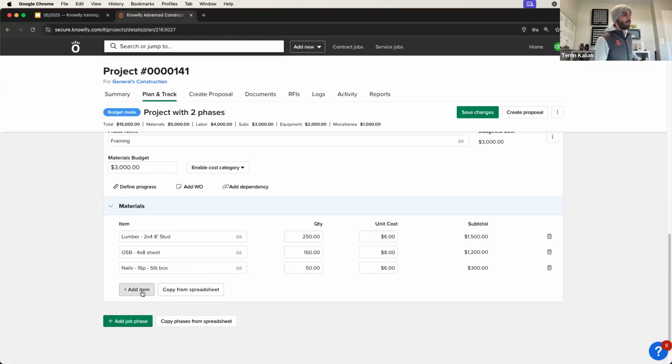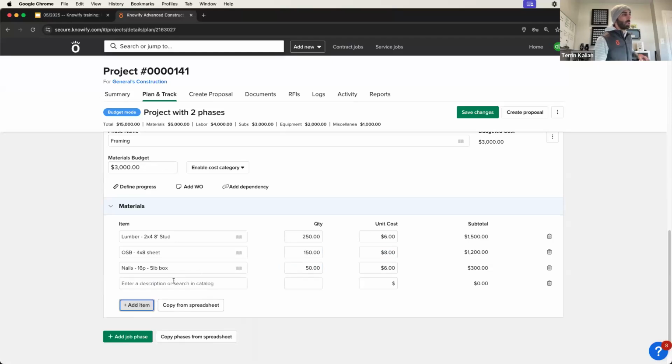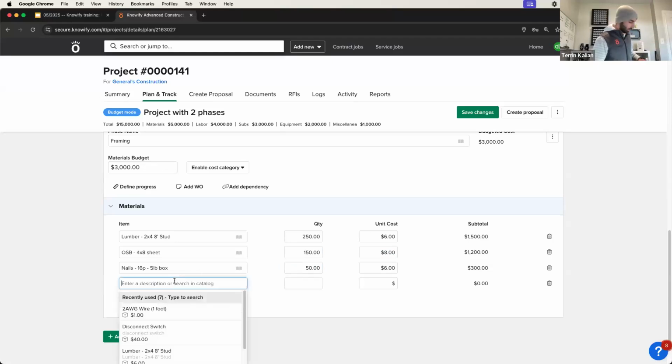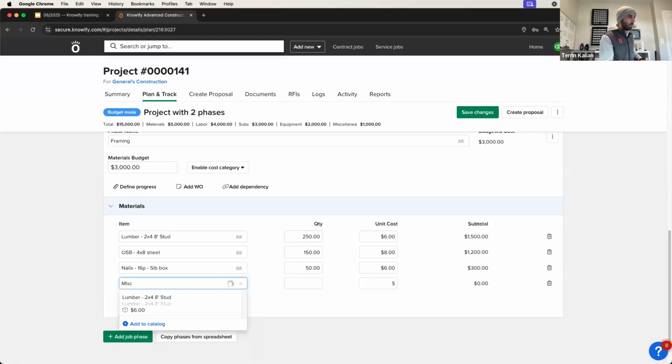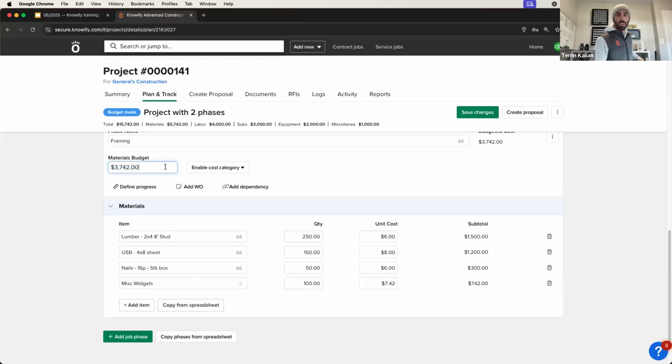What I can also do, if I have something that I need to budget for on this job that's not in my catalog, I could just say miscellaneous widgets, and I need to buy 100 of these things for 742 each. We can put that in as well without it being part of the catalog, just so we can make sure it's part of our budget, even if it's not something that we are going to be buying often. This is just a budget for this specific project. And that's how we can use this itemized option.